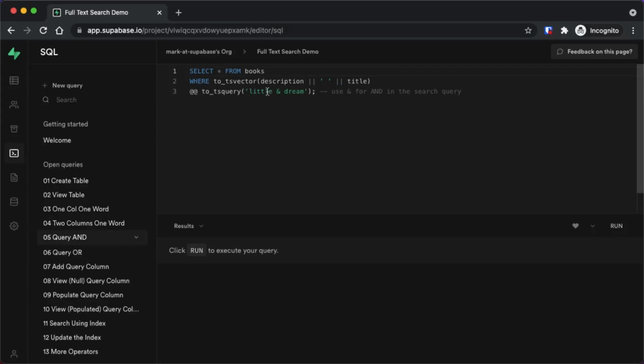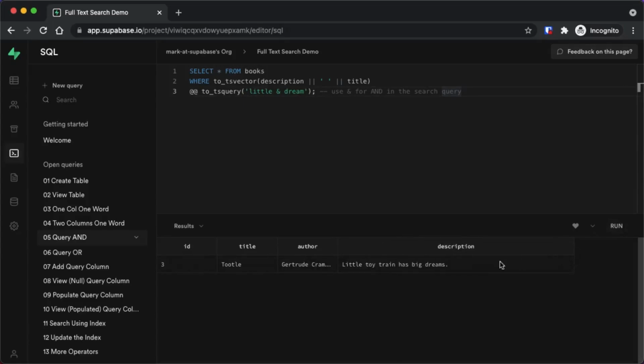for 2 different words, but we're going to AND them together. So basically we're saying, show us all the books that have the word little in the description or title somewhere, and they must have the word dream. You'll notice the ampersand is used for AND in this case. So we run this query, and then we have the only record here that contains both little and dream. And you notice we searched for dream, and it picked up dreams. That's because in full text search, it searches the stems of the word. So it would pick up dream, dreams, dreaming, dreamed, etc.